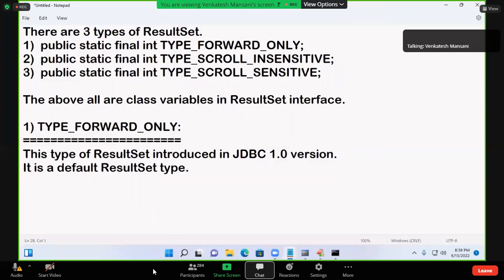It is the default. So the result set programs you already studied, no? That is this result set only, because it is the default. If you don't write scroll sensitive or scroll insensitive, by default it is type forward only. What's the difference? I will explain.